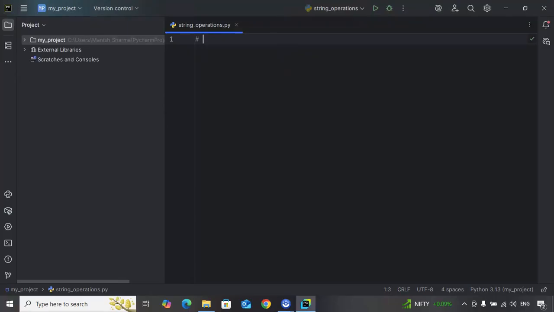We'll start with the count function, or counting a substring from a string. For this purpose, we have a count function. What does the count function do? It is basically used to count the number of occurrences of a string, a substring, or a character inside a main string.